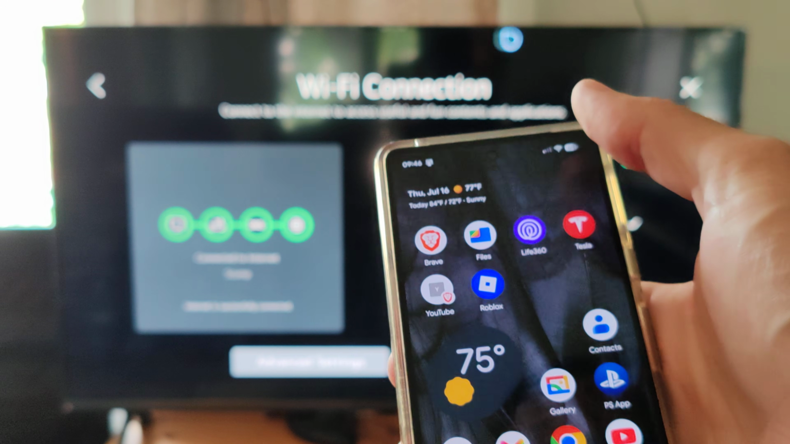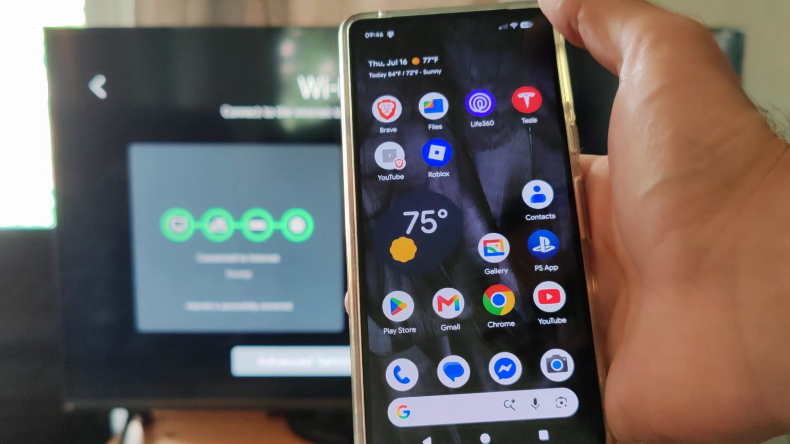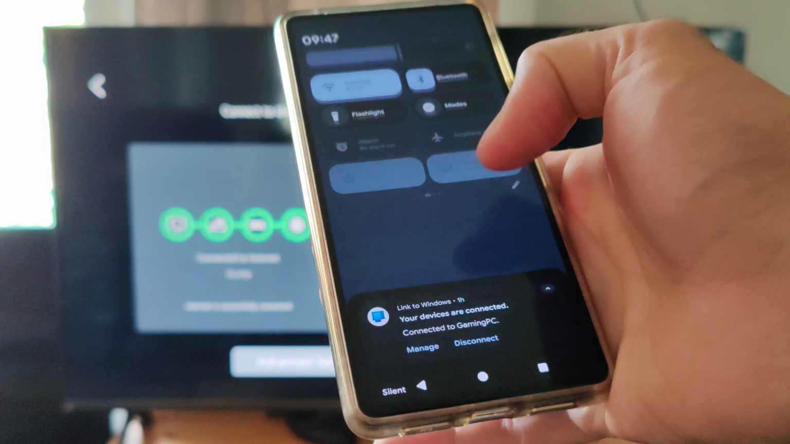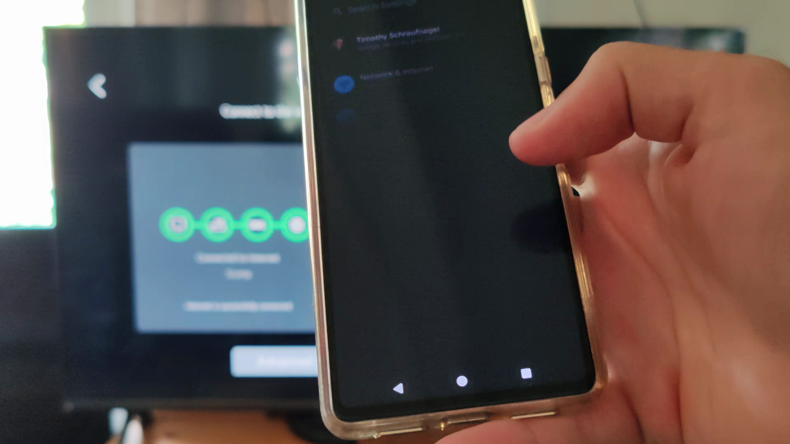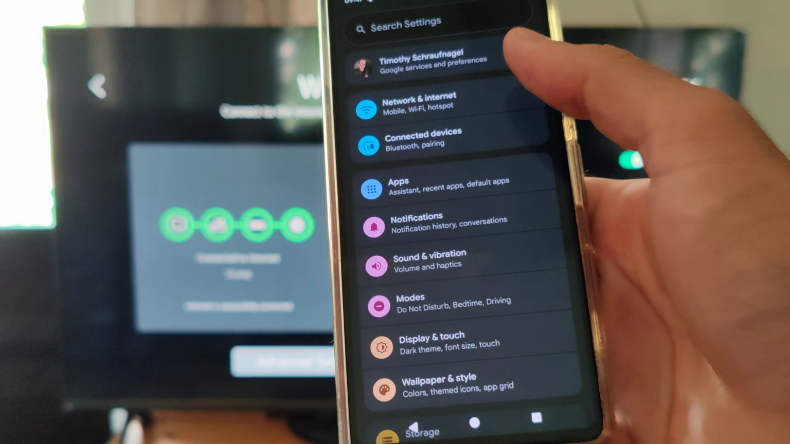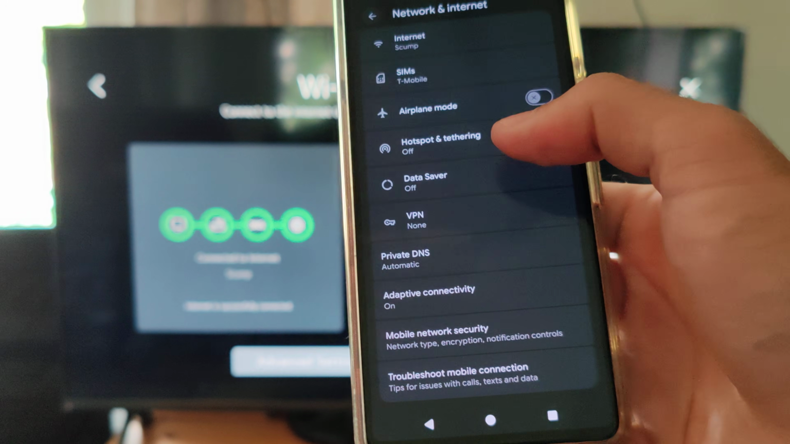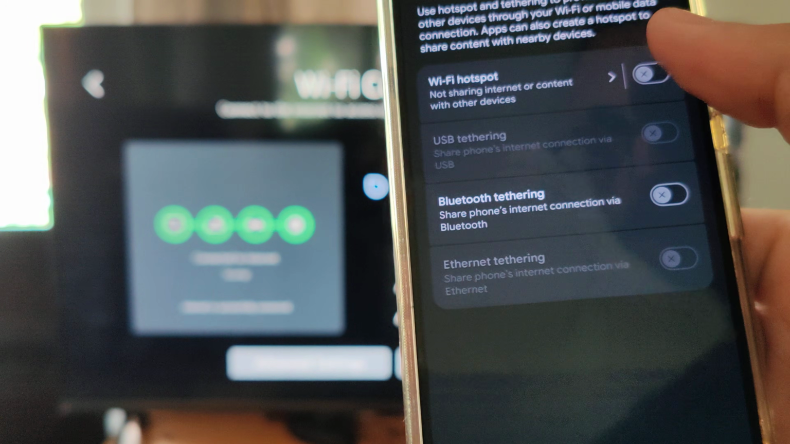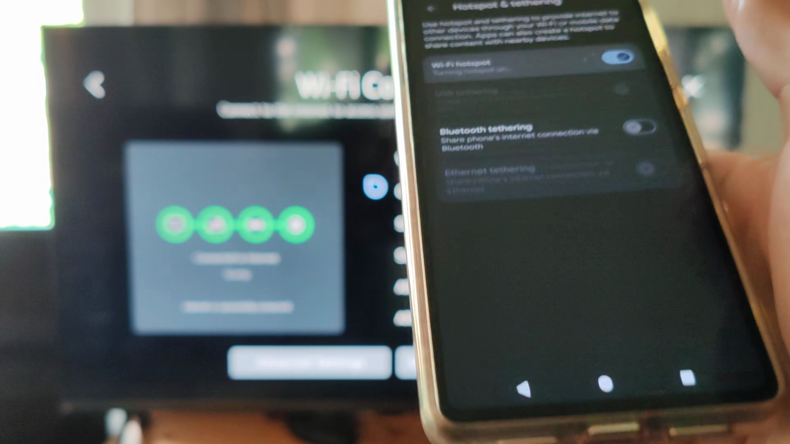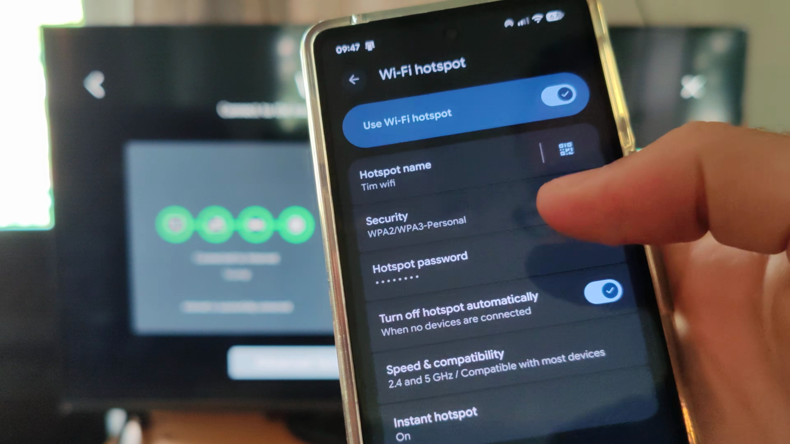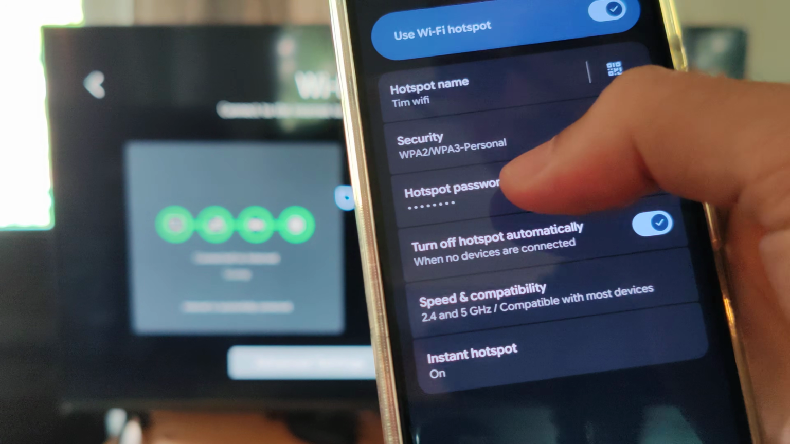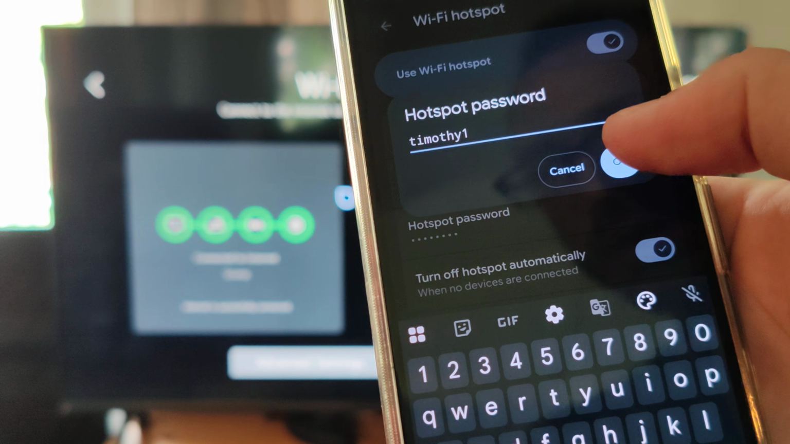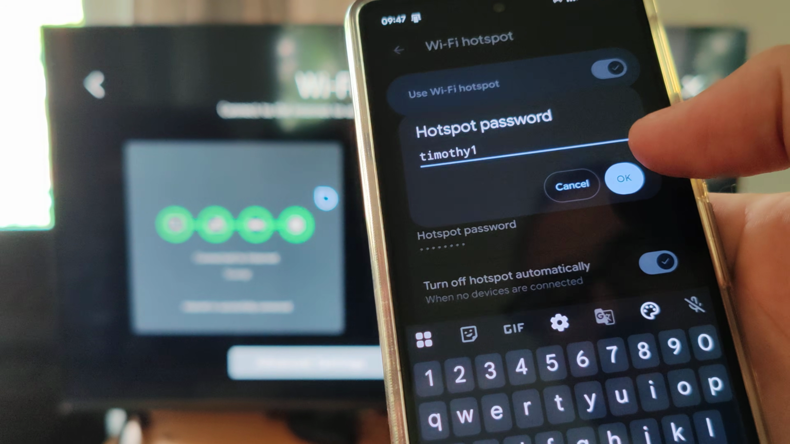So here's my phone. So we're going to scroll on down from the top, go to settings. Then we want to go to network and internet. Then we can see hotspot and tethering right here. Turn this on. And then you can just tap it. And you can see the hotspot name. And then you go to the hotspot password. So that's what you want to type in on the screen.